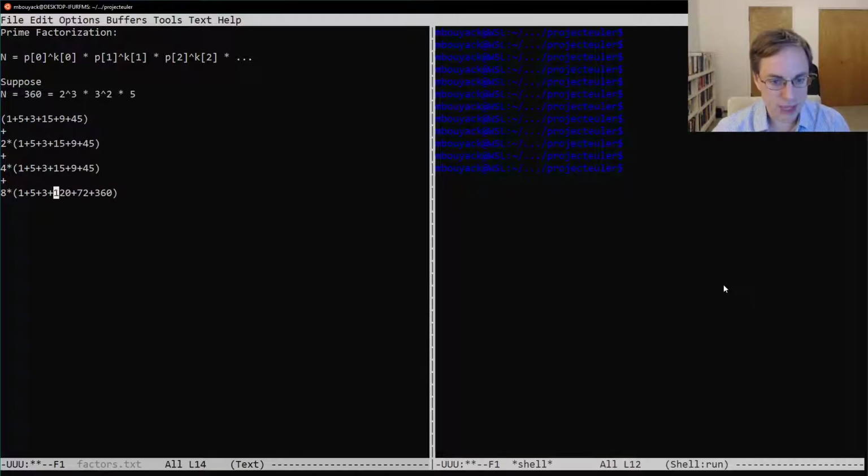And now it may be becoming clear why I ordered these divisors the way that I did. You'll see that we now have the same sum for all 4 groups. And so we can factor this whole thing as equal to 1 plus 2 plus 4 plus 8 times 1 plus 5 plus 3 plus 15 plus 9 plus 45.